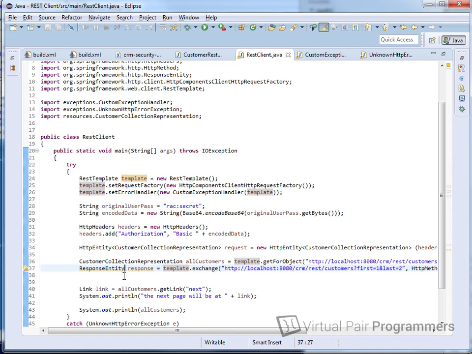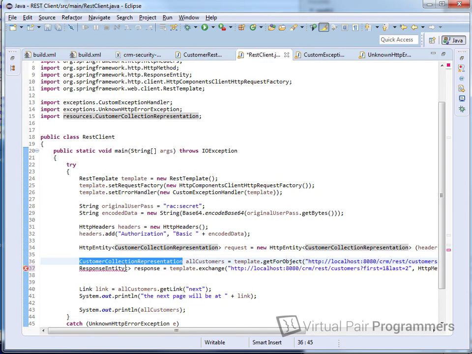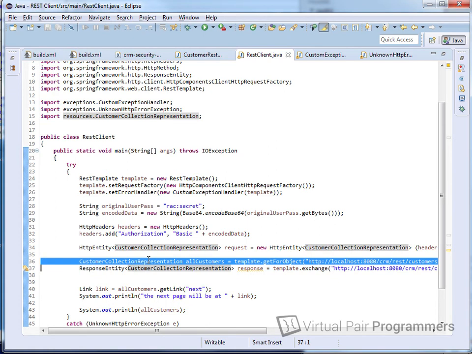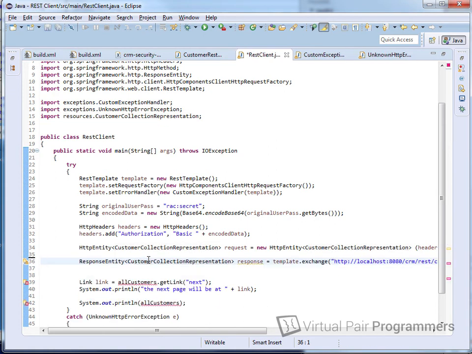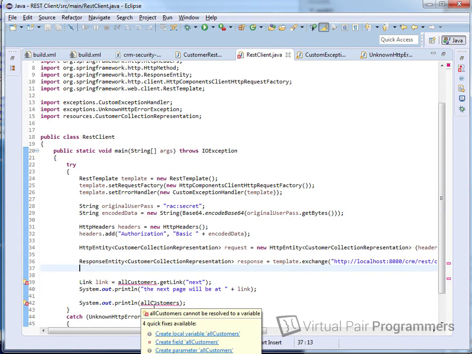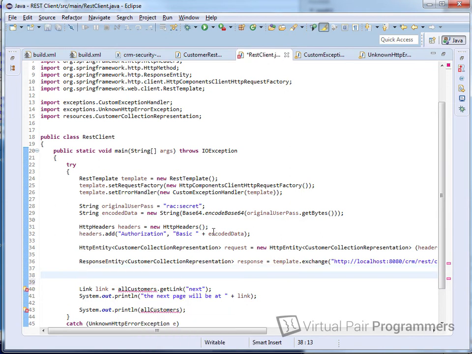Now, this is a generic class, and the generic, once again, is just the type of data that you're expecting inside that response. So now that we've got that in place, we can delete the old version, where we were not sending the request, and now we're finally done. This is going to send the full authentication details, and it's going to send us back an object which contains things such as the response code and a few other things. But what we really want is that customer collection representation, and that's very easy to get hold of now.